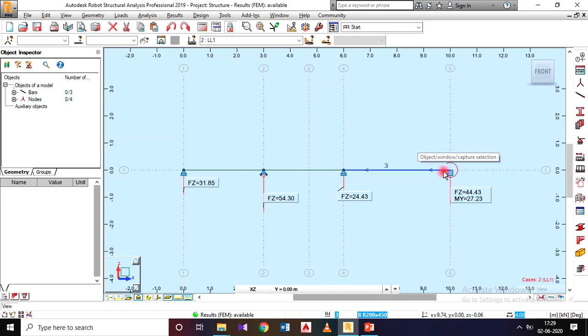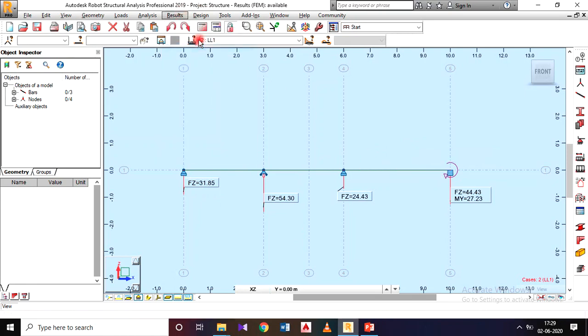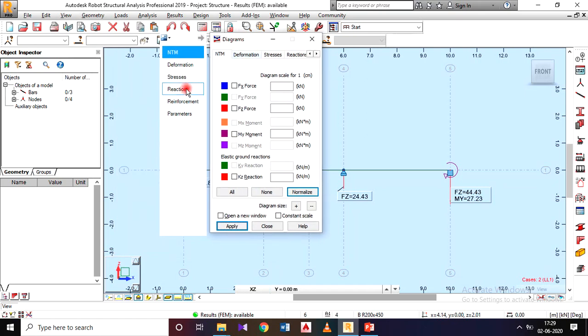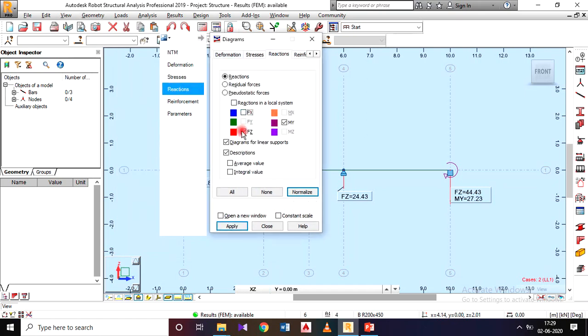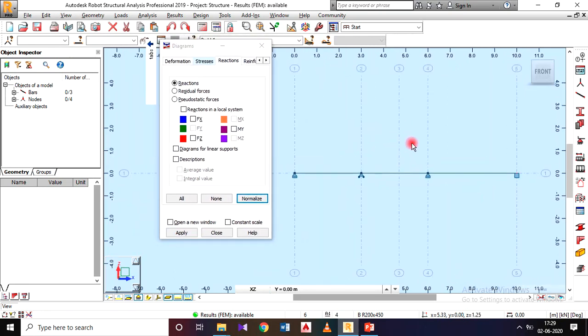Now I don't want the reactions also. For that, go for the results, diagram for bars. Here the reactions, remove all the selected things Fx, Fz and My, and also the diagram for linear support and description. Then apply it. So it is removed the reactions of those supports. Then here I need to see the deflected shape of that.